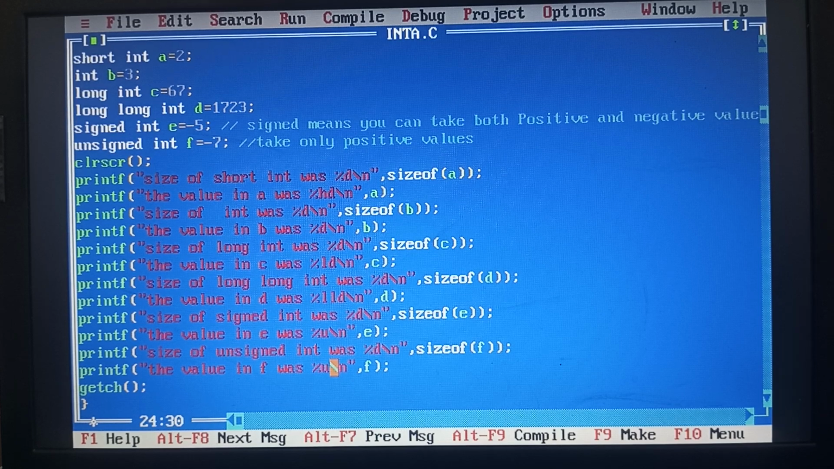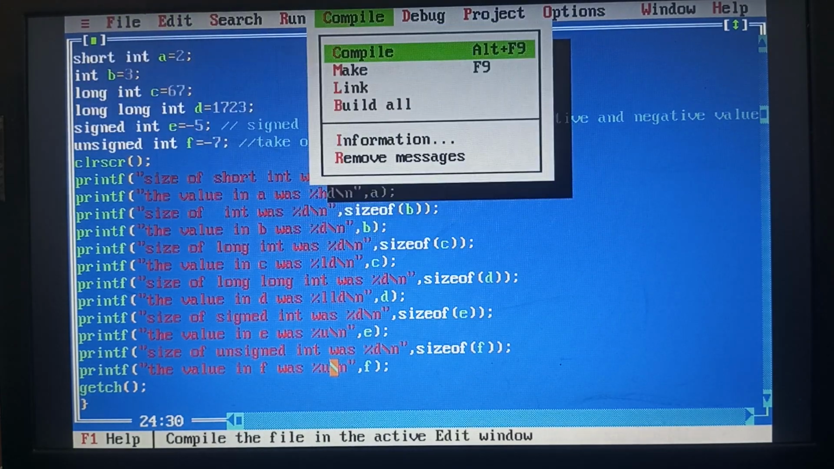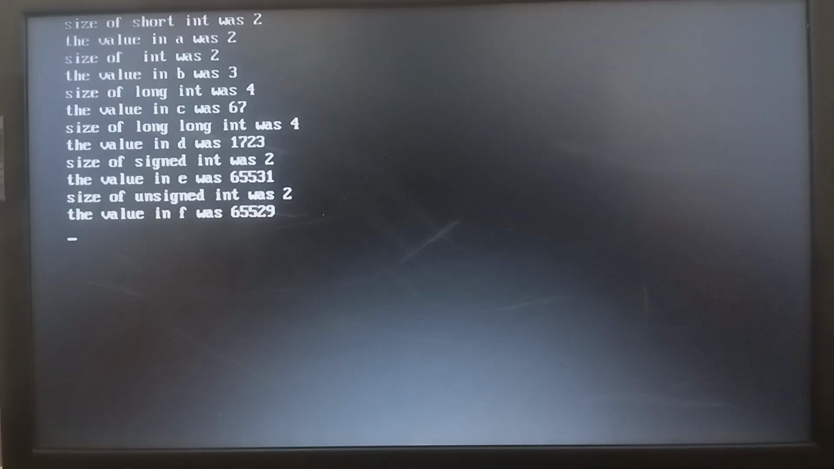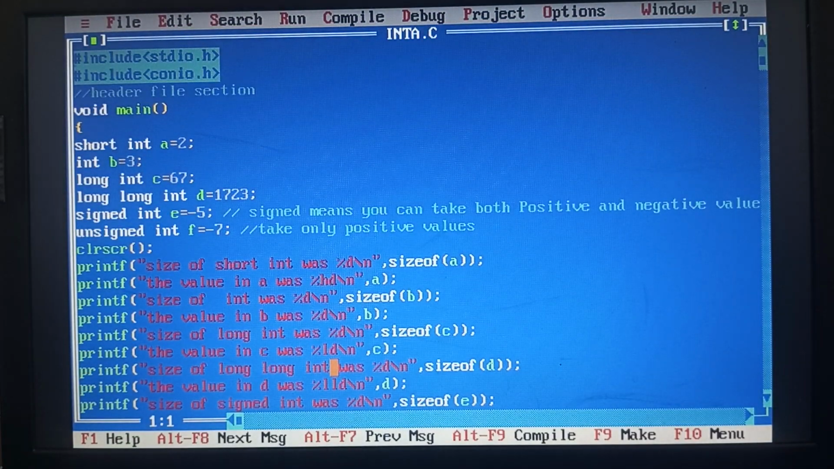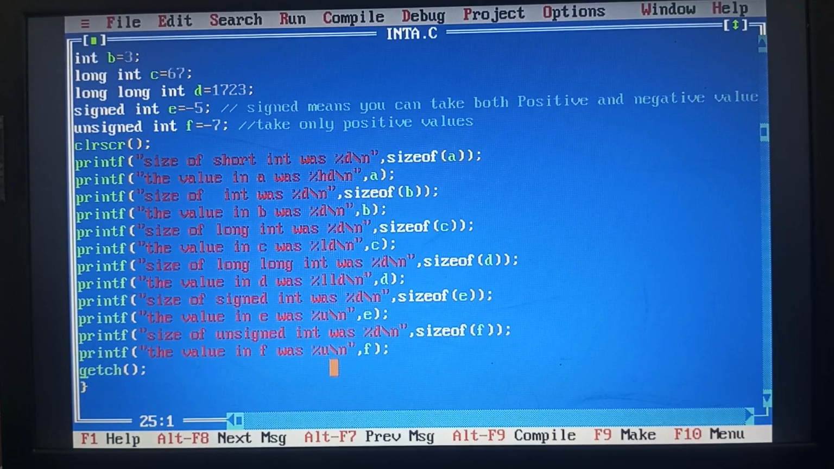What you have to do? When you update a program you have to save the program. So Alt F and then compile. Alt F and then run the program. See, there is something wrong in the output. What is wrong in the output? The value of e is 65531. The value in f is 65529. Wait one minute, I have to check the output. Signed means you are able to store both negative and positive values. Okay, no problem. Where is it getting an error?